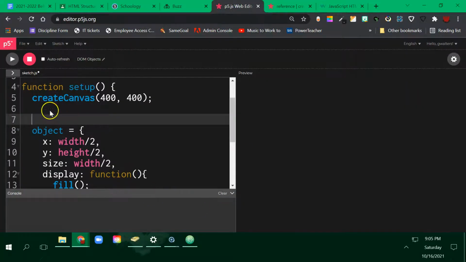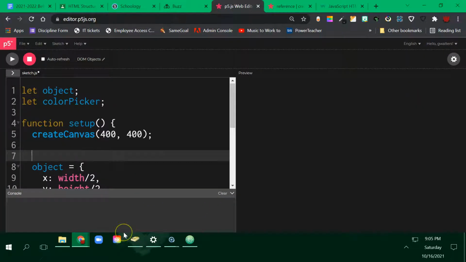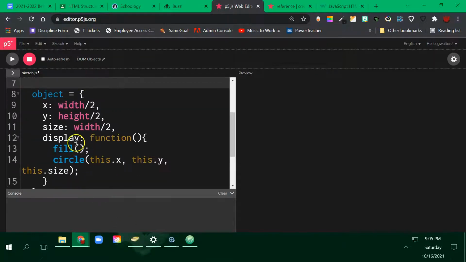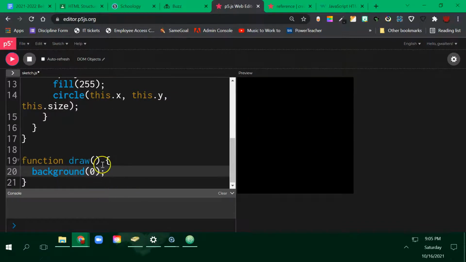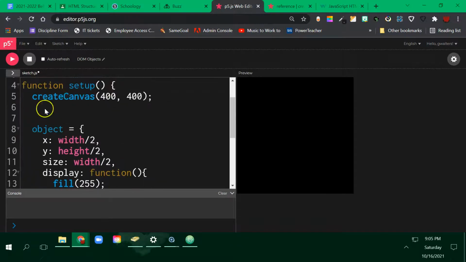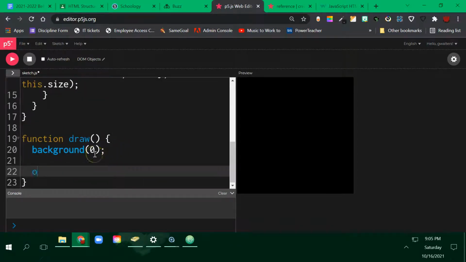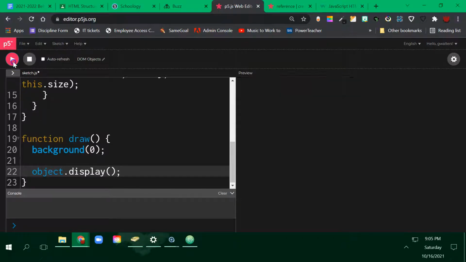So here, let's do color picker. Just so that we can see that stuff is running, I'm going to make this white, and then I'm going to make this black. Let's run. Nothing happened because I have to call the display for my object. object.display.